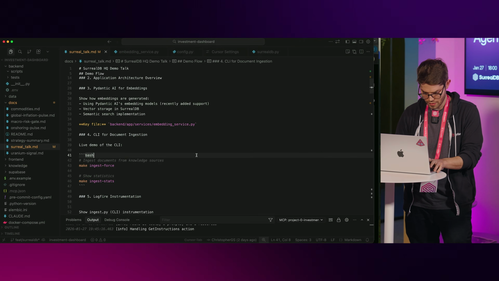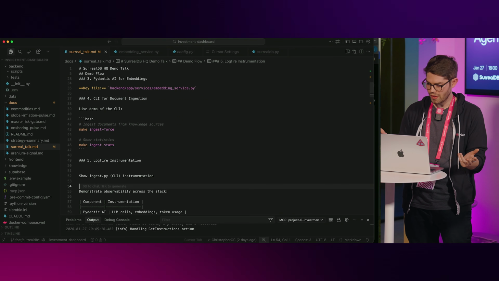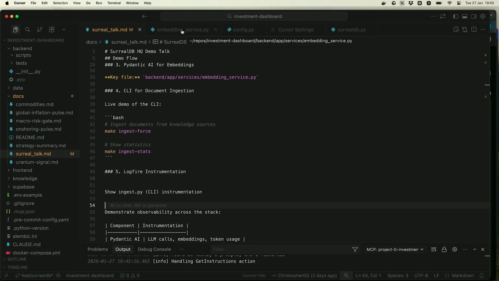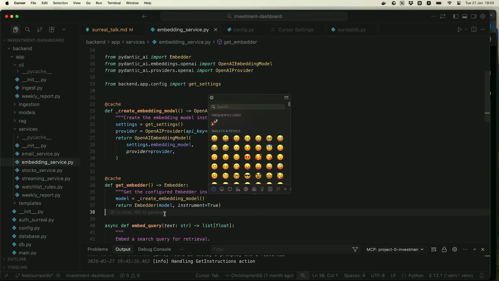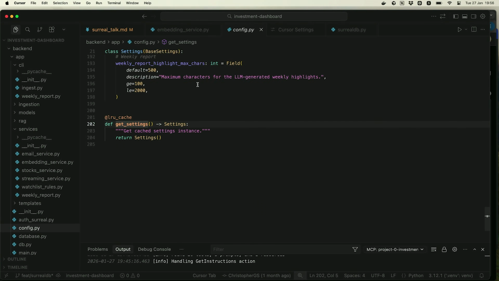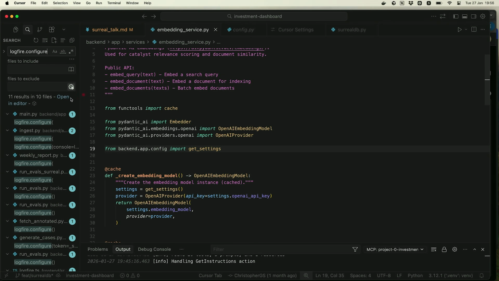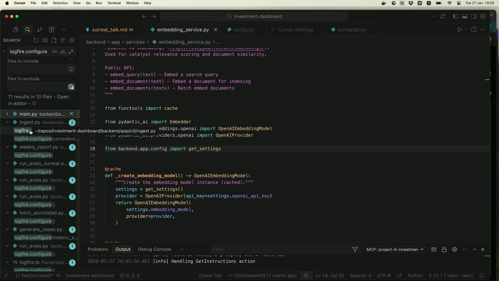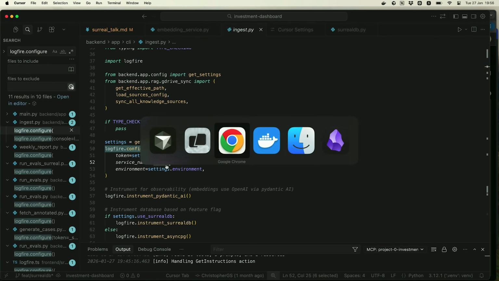Okay, so that's the CLI embedding stuff running. What does it mean? How difficult is it to instrument that stuff? Well, for the embedding service that I kicked off, it was a question of passing in true here. And there's also a configure call as well, Logfire configure. In the ingest call, configure, pass in a Logfire token, give it a service name, that ingest CLI, that's what we were just looking at here.